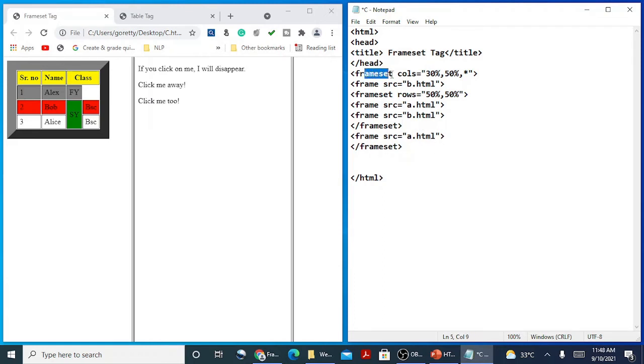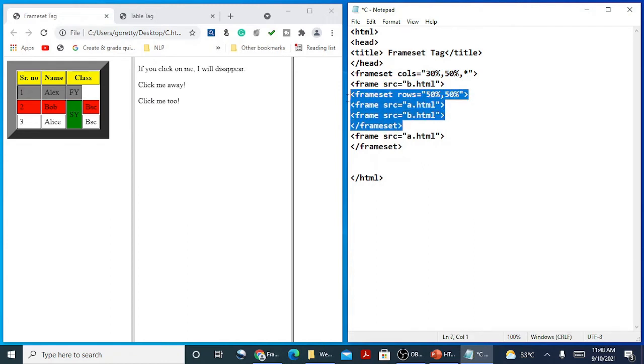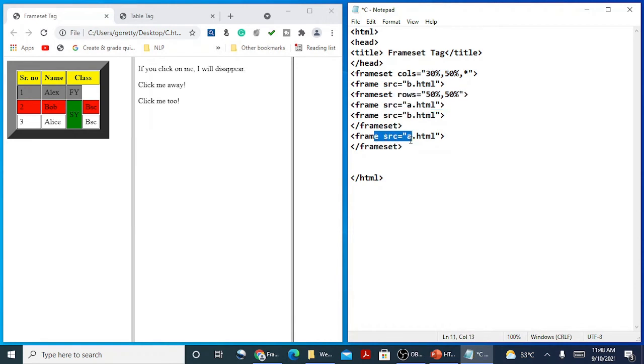So you can see the frameset columns started where the first column is b.html. The middle is further getting divided into rows and there are two values for the rows, and this frameset is closing. Then for this column, this is 1. Now this is the second column which is divided into rows, and this is the third column where the data will come. So let's see what output comes up.